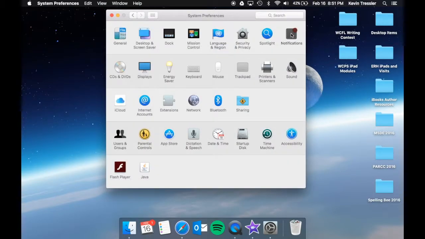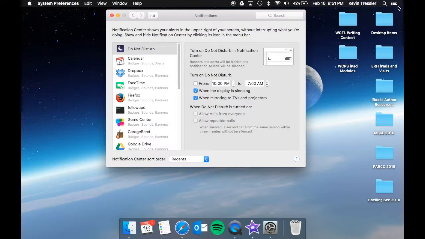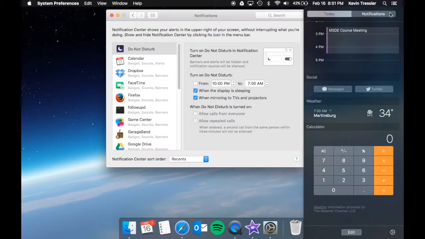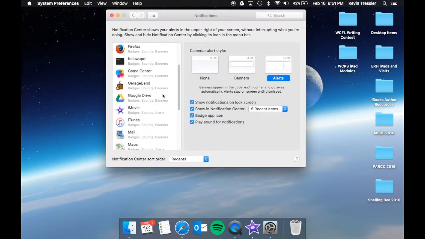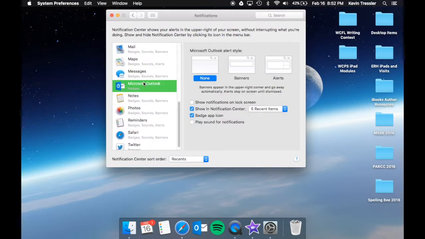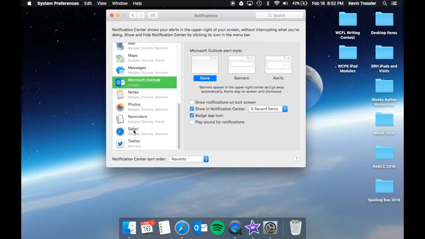The next is notifications. Remember, your notifications are going to show up here in the upper right, or if you swipe across with two fingers from the right to the left, this will show up. You can set the notifications on here just like you can on your iPad. So the calendar, you can change those. You can go to your Outlook app and change how those will sound when they come in.